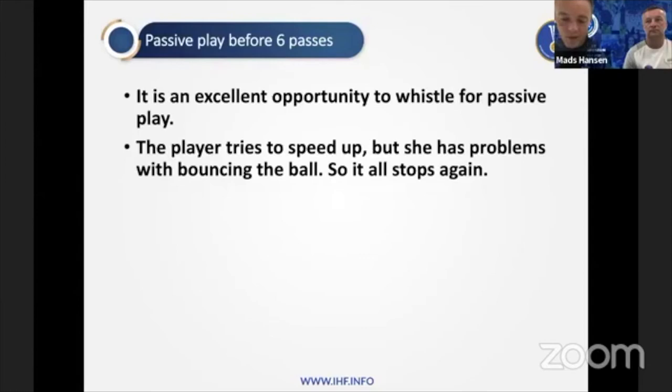And then I would say, concluding on the last clip we showed, where the referees had passive play after one pass, I think we have to be very careful about benefiting from a good defense, because sometimes a good defense is not rewarded for doing a good defense. That's the reason why our conclusion on the last clip is that this is also due to a good defense.